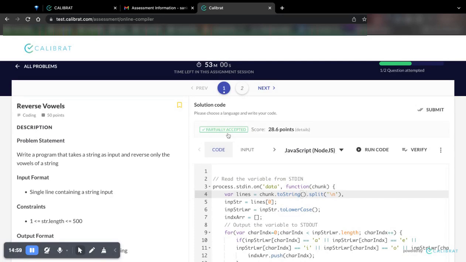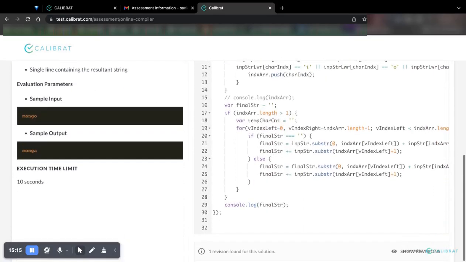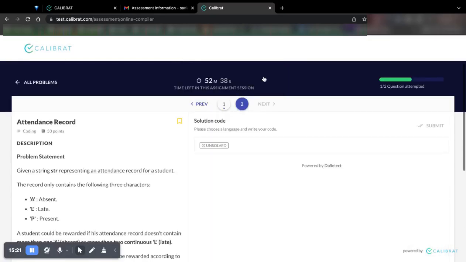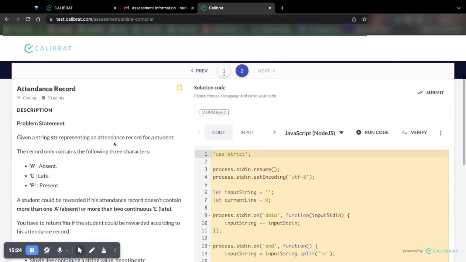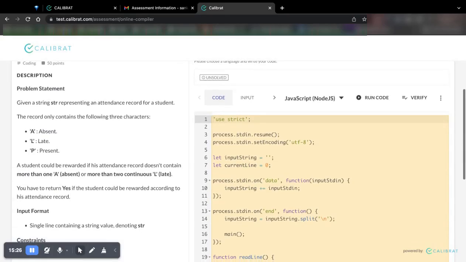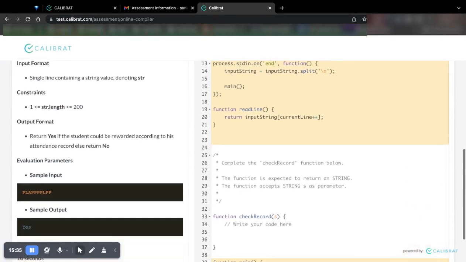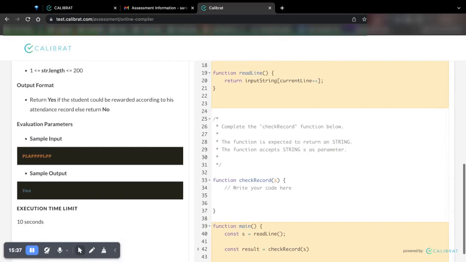After execution, it says that it is partially accepted. Why? Because it hasn't satisfied all the test cases saved against this problem. So let's proceed to the next assignment by clicking on next. Now this is the next assignment. Again, on the left hand side, we can see the assignment statement, description, what is expected, and the sample inputs and sample outputs.